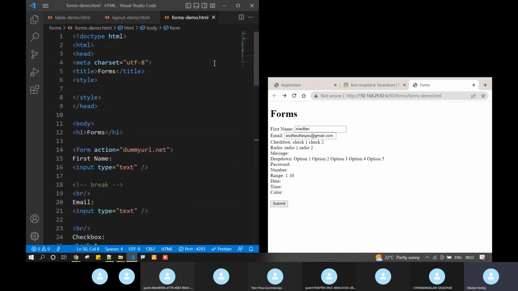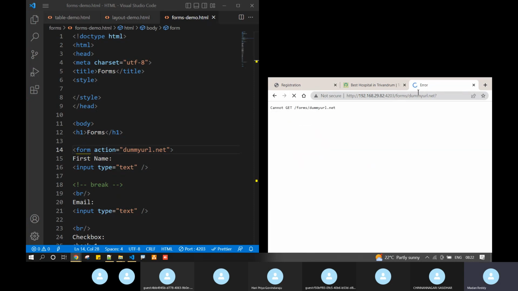Let me add one more attribute and test one thing. Yeah, got it. Now when I enter the data and submit, see that it is navigating to the dummy URL dot net, right?